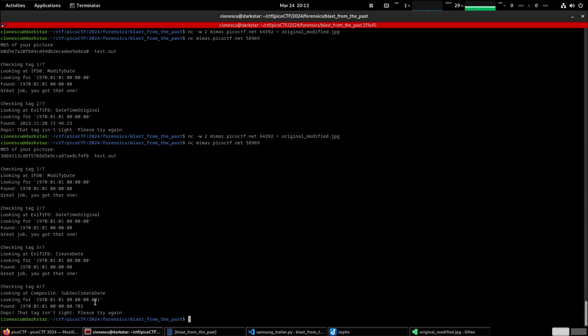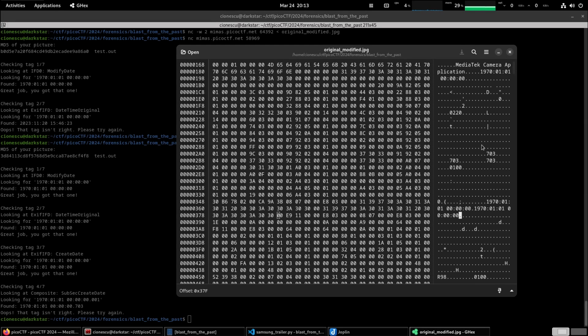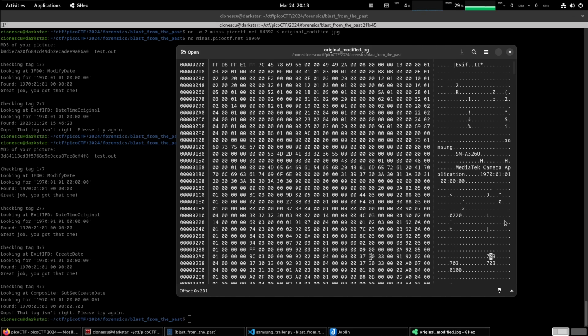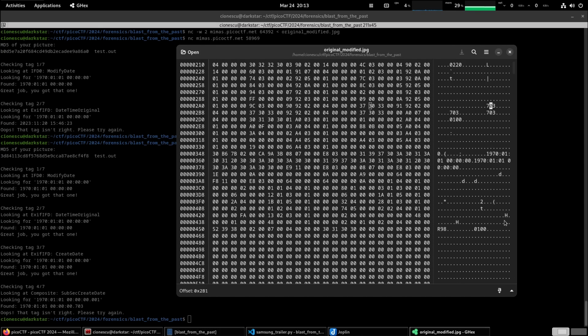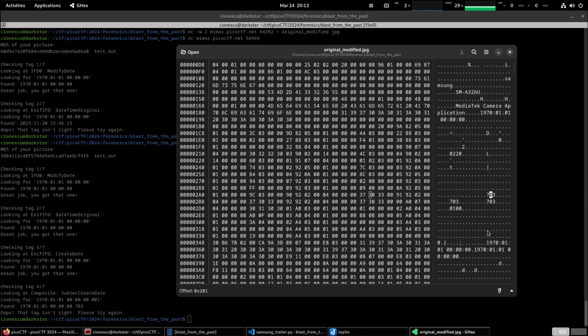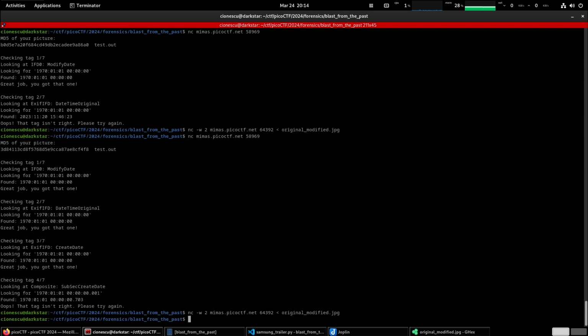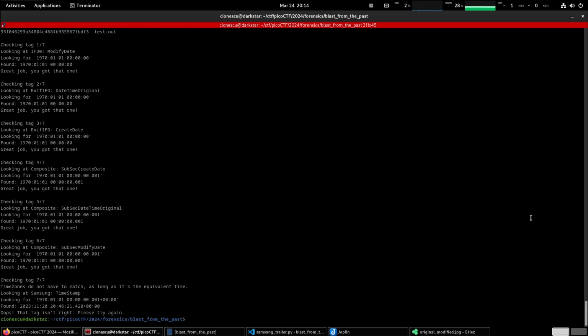Composite subsec create date is looking for 001. We have 703. Are we able to change that directly? Look, there is more than one entry with 703, and it's looking for 001. Let's try and change this to 001 and see what happens. 001, and over here 001, and save, and let's send it back. Let's see what else we have to work with. So looks like we got six of them so far.